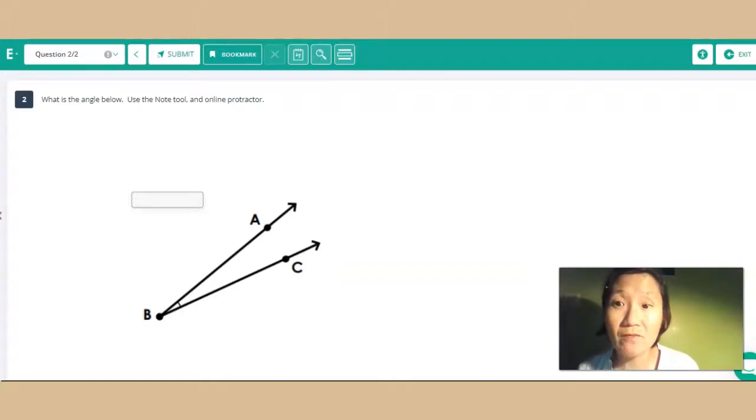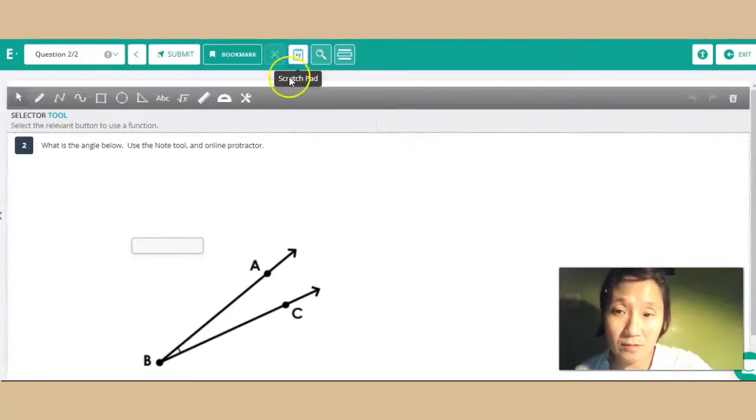Alright, so you should have a question that looks just like this, and we have an angle right here. Okay? And to be able to use the Protractor online, you're going to have to come up here and click on the Scratch Pad tool right here. If you click on it, you see some tools that you can do some stuff with.